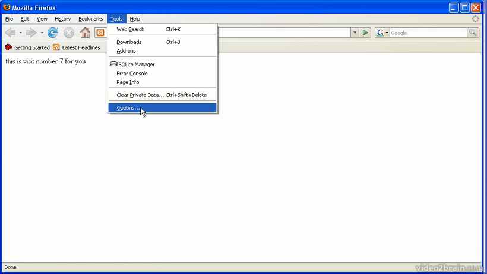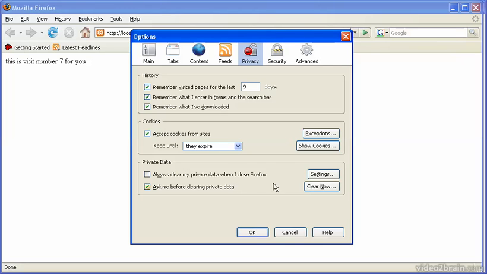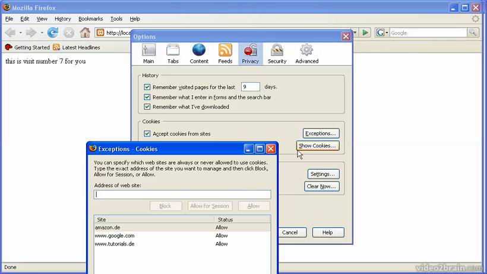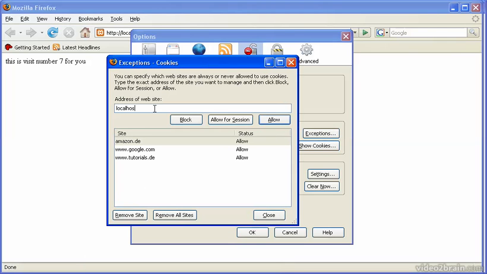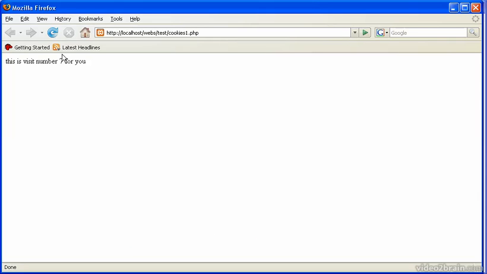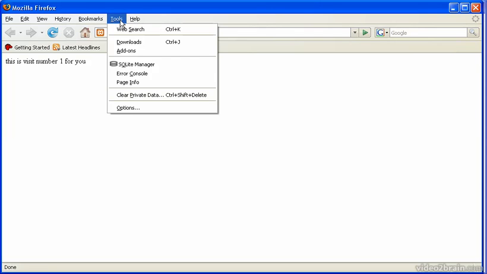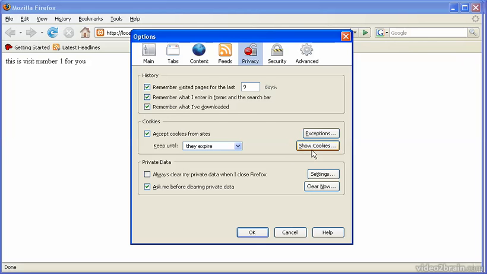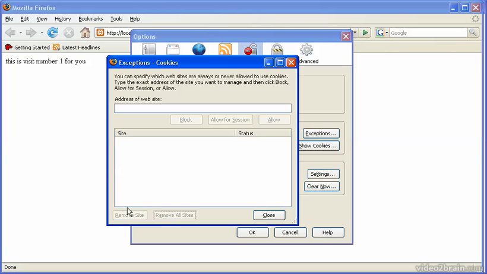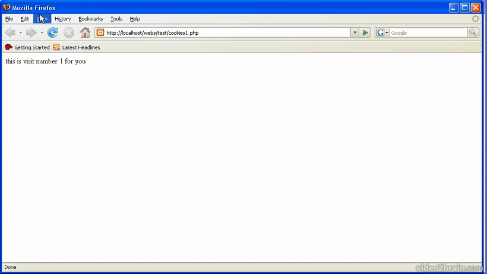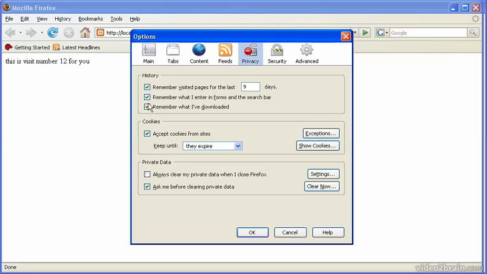He can also go to options and say exceptions. Type in the name of your site, say block, close, and nothing happens. All the cookie functionality is gone. So the user has full control of that. Let's take this back off. Remove all sites. So it's back on. Very nice. What else can he do?